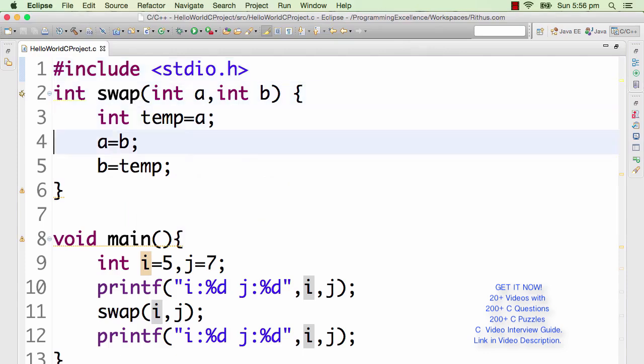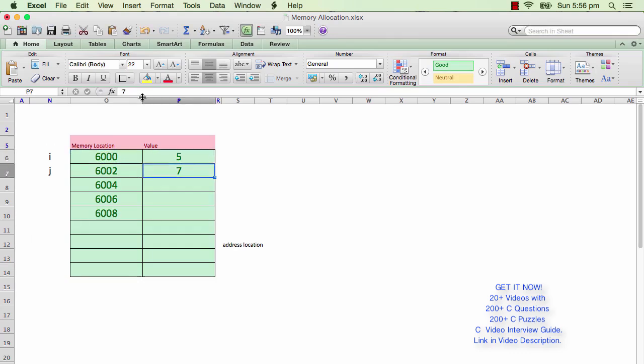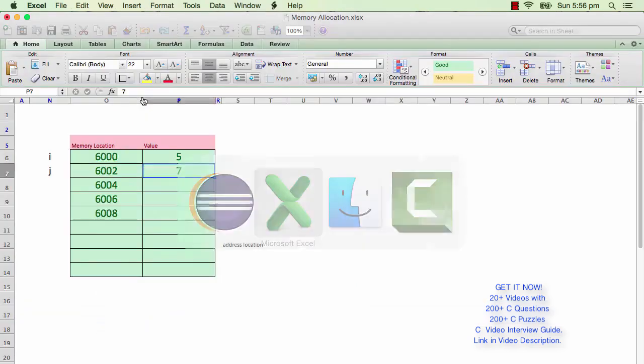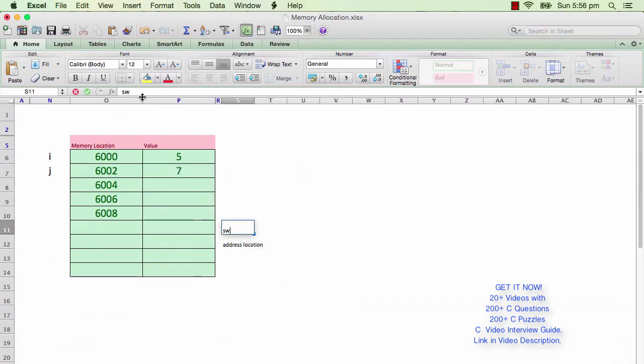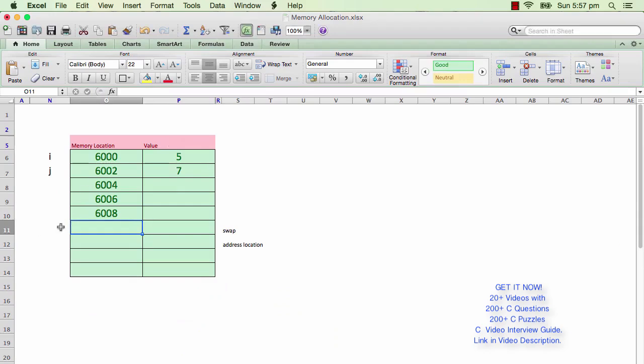Let's see what would happen. So at this point, the value of i is 5 and j is 7. And we are calling the swap function, passing the values of i and j. So on line 11, we would call the function swap. So what would happen is the values in main would be pushed onto a stack, and now we would be in a function called swap, and the value of i would be copied into a, and the value of j would be copied into b. So there would be two new variables created.